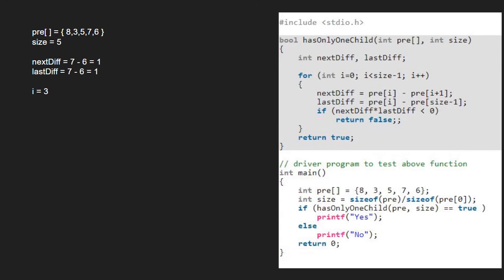Since nextDiff into lastDiff is positive and 3 is less than size minus 1, we break out of the for loop and return true. Hence, the output will be yes.